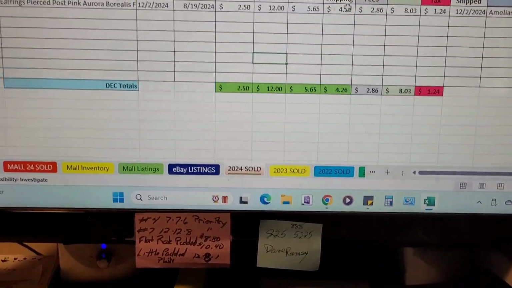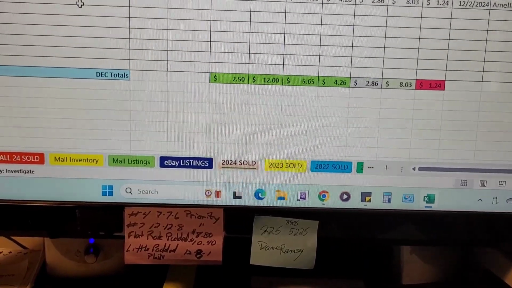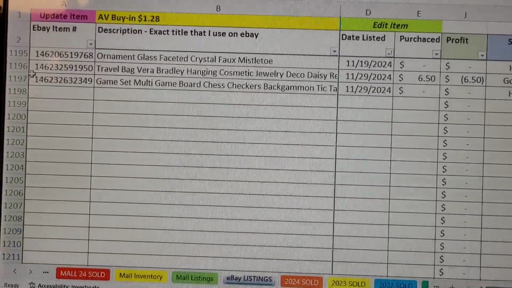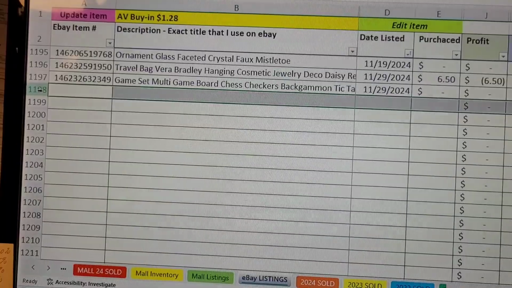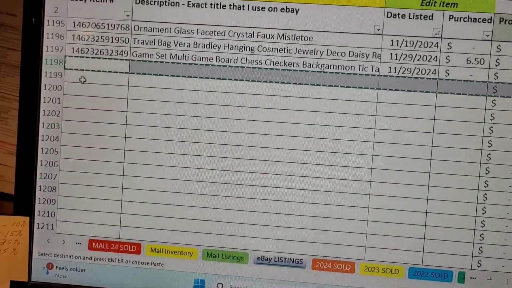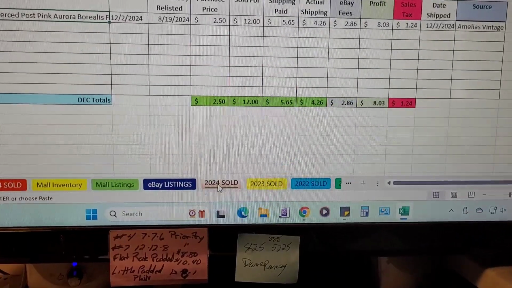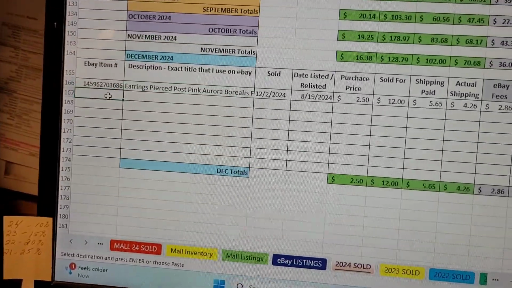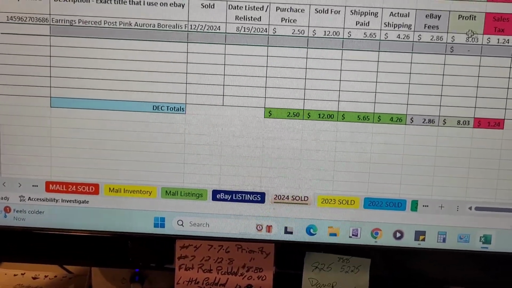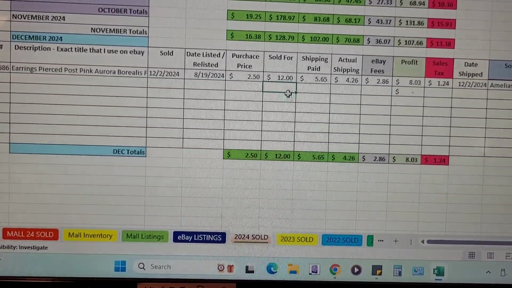So for instance, this item just sold. What I do is I highlight the whole row and I will cut it. And then I'll take it over here to my sold sheet and then I will paste it. Now that would just have those few columns, those few numbers, listed in there.